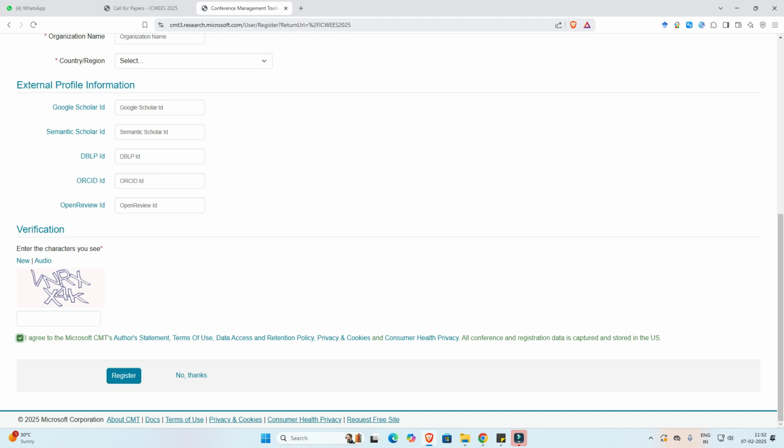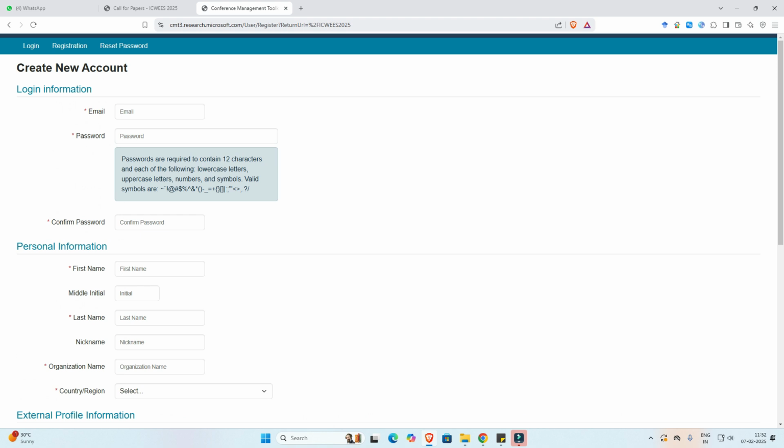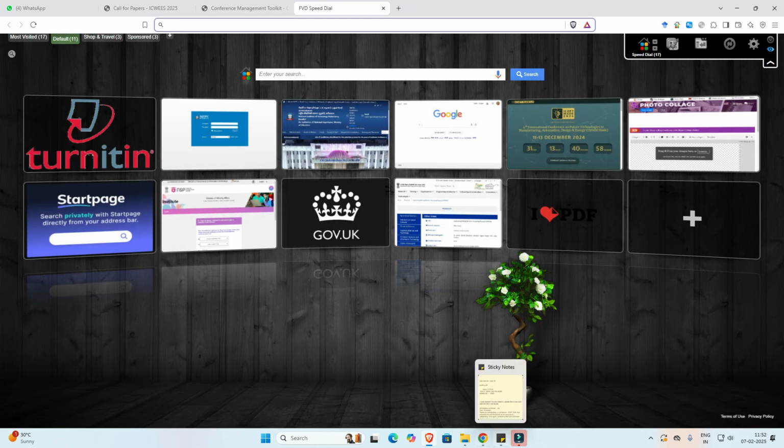Okay, once you have done the registration, an email activation link will be sent to your registered email ID, whatever email ID you have given over here. Then you click on it so that your Microsoft CMT account will be activated. Okay, if you go to Microsoft CMT, let me show you here.